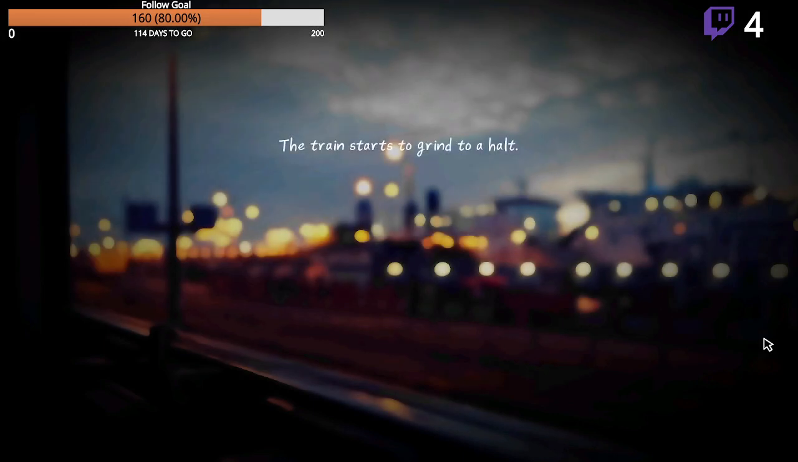The train starts to grind to a halt. I'm finally here, I thought as I got off the train.